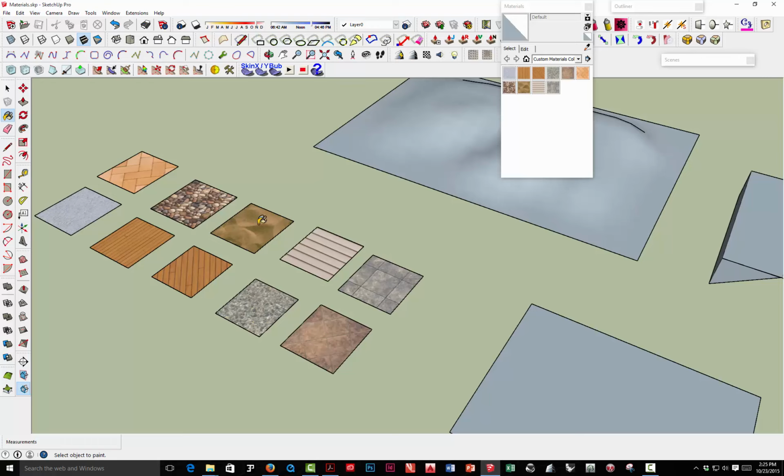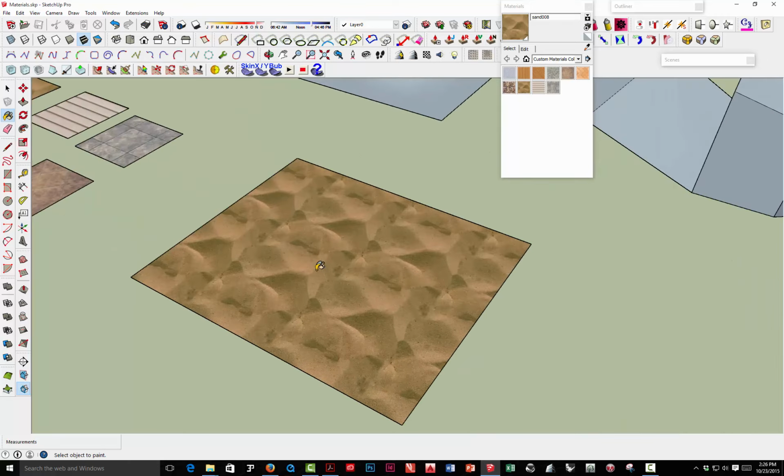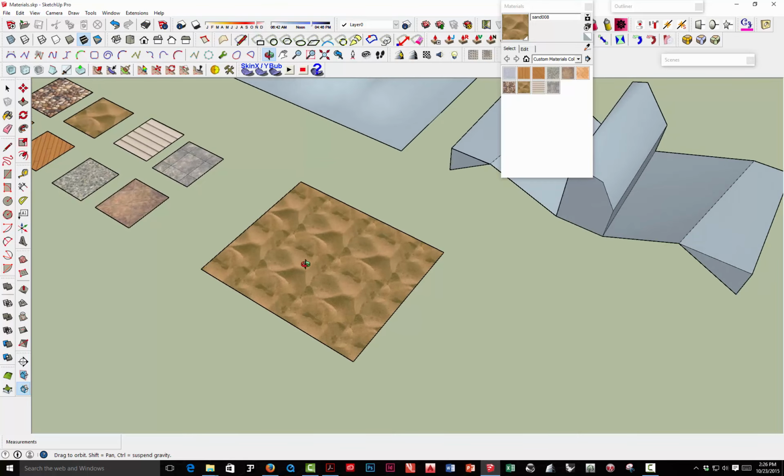So if I get my paint bucket tool, or you can click on the paint bucket or type B, if I hold the Alt key down, I can pick up a material like the sand. And if I click on here, you can see that it just repeats it across the surface. This is not too bad, but you can see the seams in here a little bit.